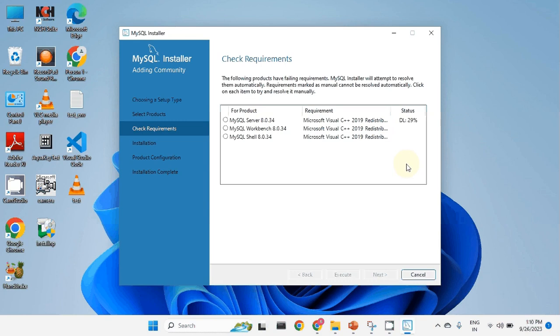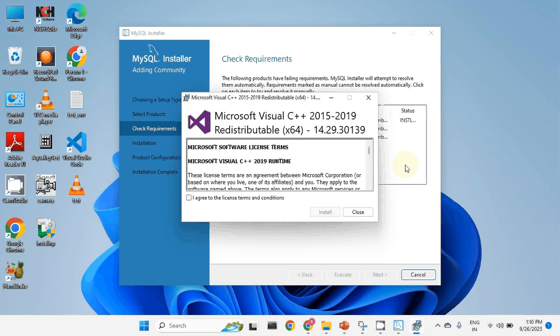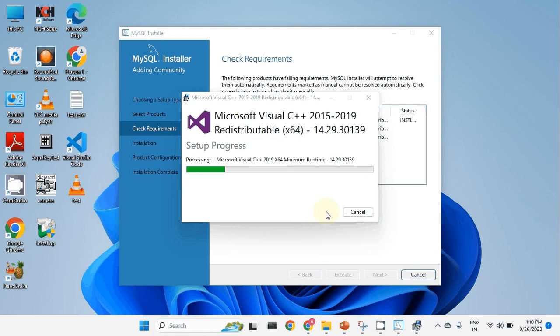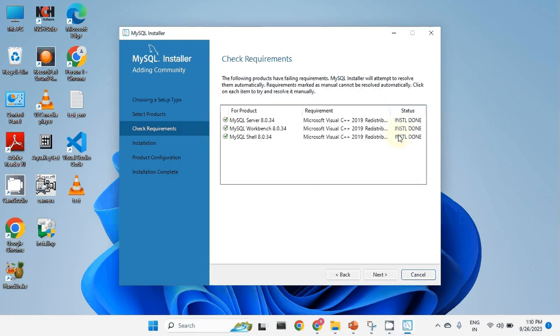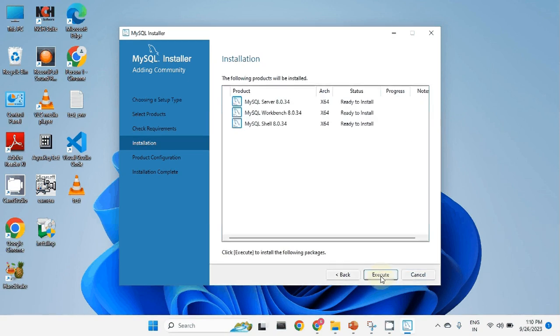It will start the installation now, and it will check the requirements also. If requirements are fulfilled, then it will start the installation. It says that the Microsoft Visual C++ 2015-2019 x64 package should be installed. If it is already there in your system, it will not prompt this error message. Let us click on yes and install. Setup successful. Click on next. Install done. Okay, fine. Click on next, and this is ready to install. Click on execute now. It will start the installation now.